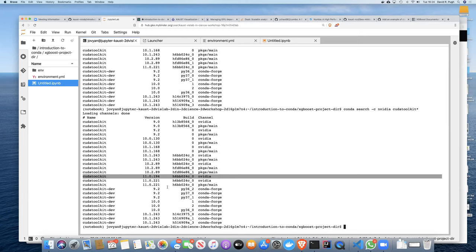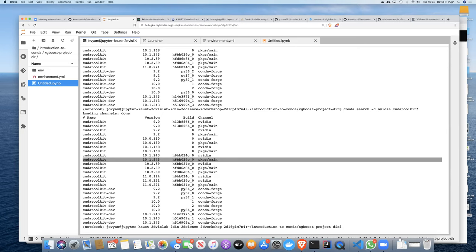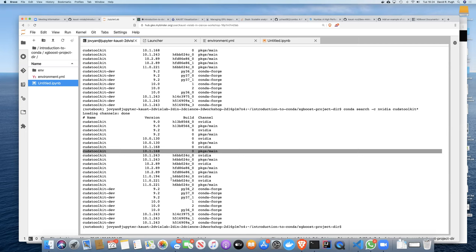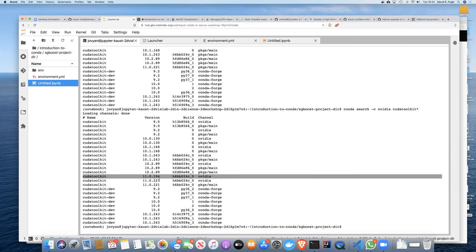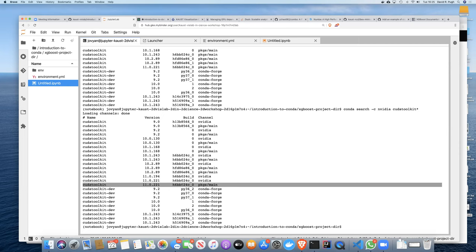My own experience is that it's best to use the most recent build, the most recent patch of the CUDA toolkit version. So for example, for 10.1, which is probably the most widely used version of CUDA, I would always use 10.1.243 and not this one, for example. And similarly, I would not use that. I would use 11.0.221. Okay, so that's how you can see which versions of CUDA toolkit are available.